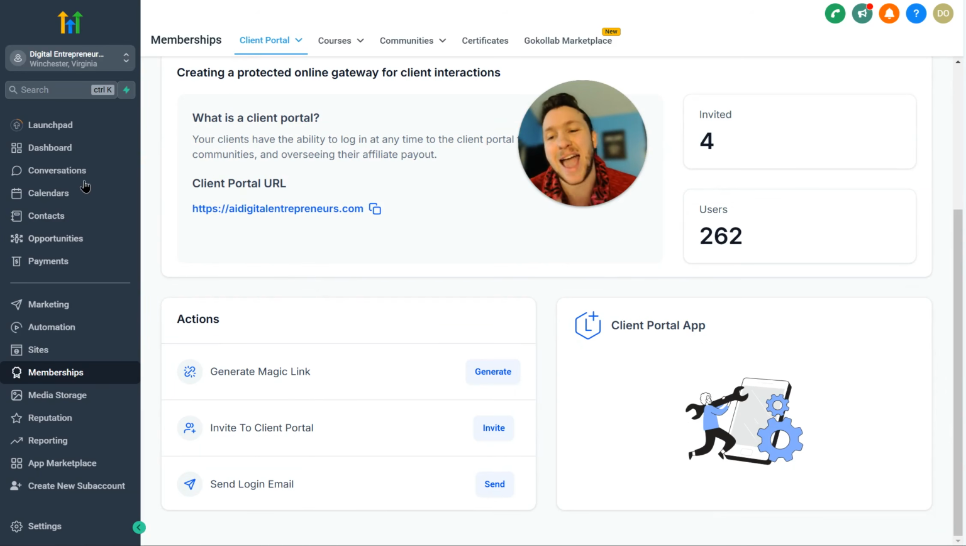Then you're going to have these actions. First in actions is generating a magic link. All a magic link is, is a one-time use, time-sensitive URL that basically allows them to log in without a password. Again, it goes away. You can do it once, but they're really cool if you want to get people in fast or show people stuff.